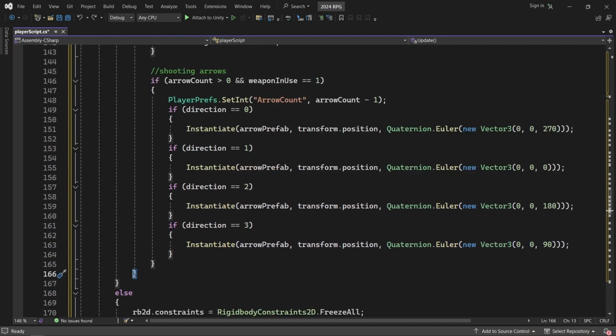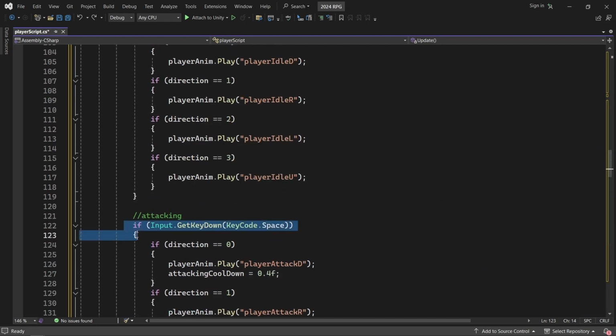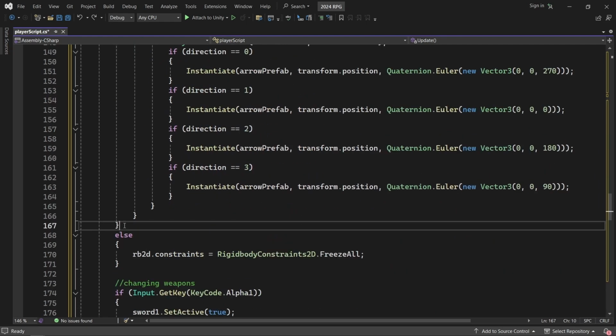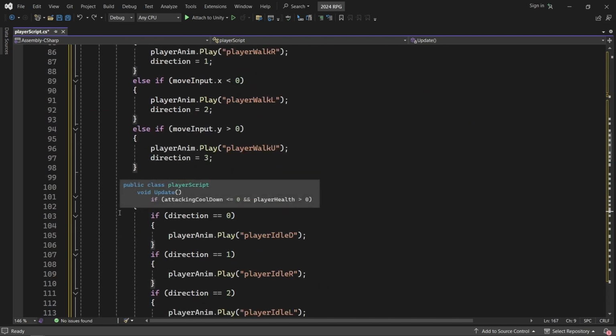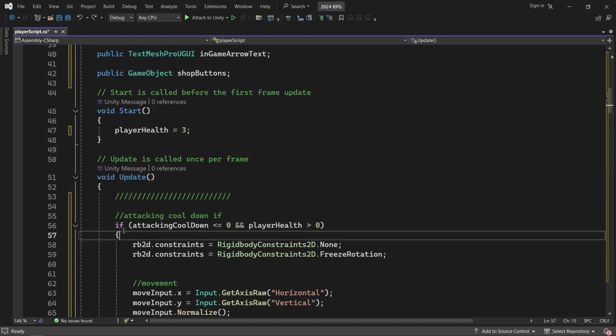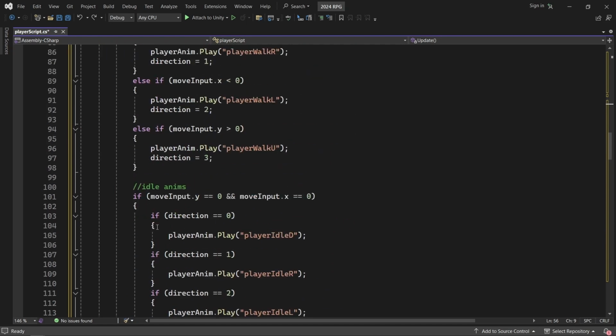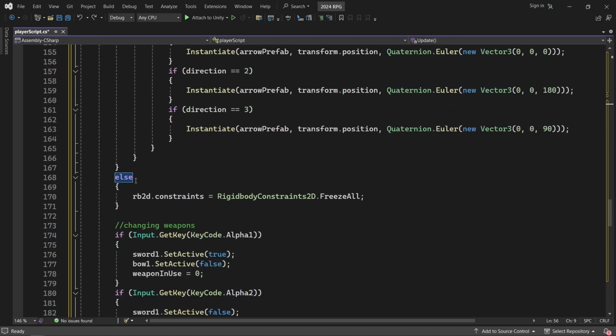As you remember, it's the closing tag right here, which is going from here. And we have another closing tag right here, which is going all the way, if you remember, from this part right here, which is that attacking cooldown, and of course the player health. So if neither one of these is set, then what we want to do is we want to have an else down here, okay? And in this else, we're going to have the rigidbody constraints equal freeze all. So we don't want the player to move when he's attacking, okay? We also don't want him to move when he has no more health, okay? That's what this is doing, all right? So make sure we have this else statement here, all right?